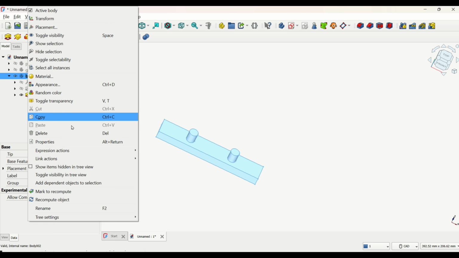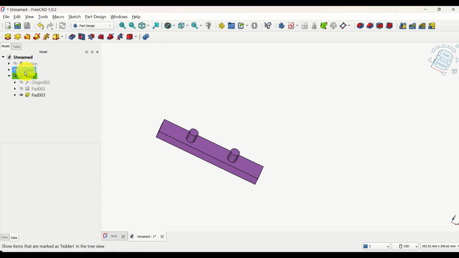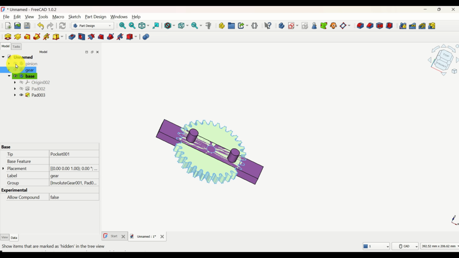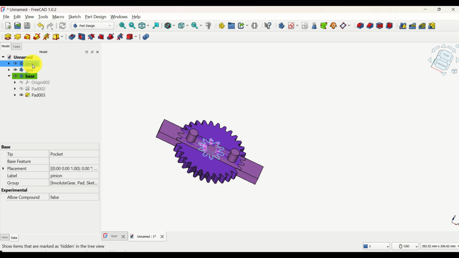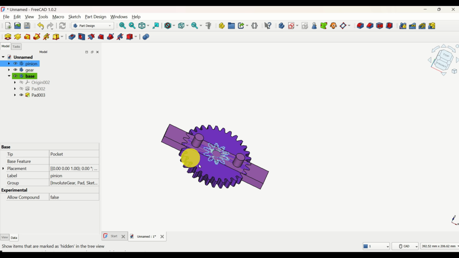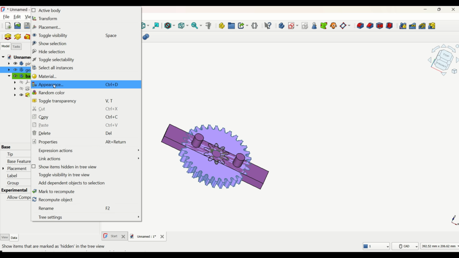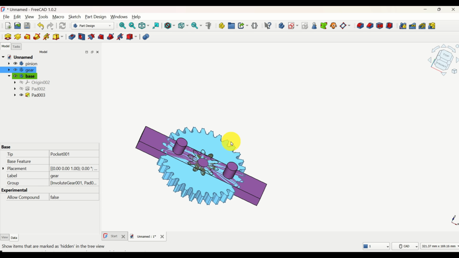Do the right click, and then click on random color to assign some interesting color. Then make gear and pinion to be invisible. Click on gear, and do the same thing. Specify some random color, as well as for the pinion. I actually don't like the color of the gear, so I'll change that. Click on gear and specify again random color. Now this color is better and it's visible.